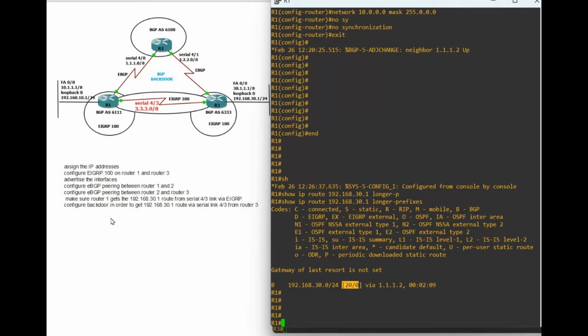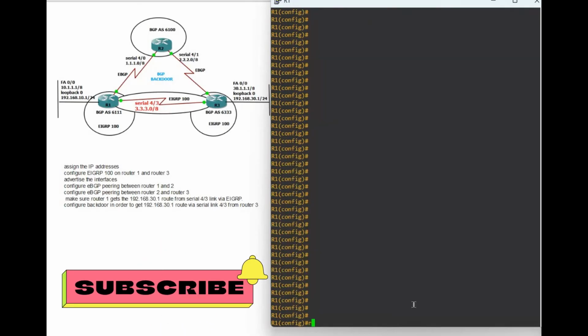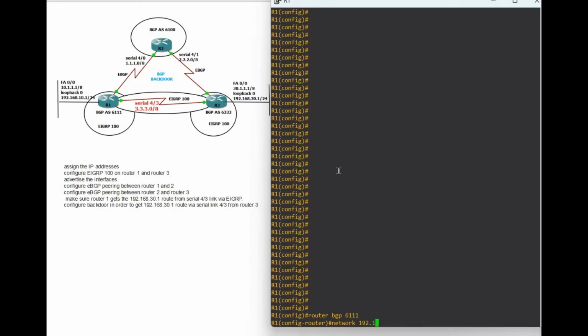But our task is to configure the backdoor in order to get this 192.168.30.1 route via serial link 4/3, which is 3.3.3.3, from router 3. We need to fix this with the help of the BGP backdoor command. So let's configure this. Router BGP 611, and we have the network 192.168.30.0, and write down the mask 255.255.255.0 and the command, which is backdoor.